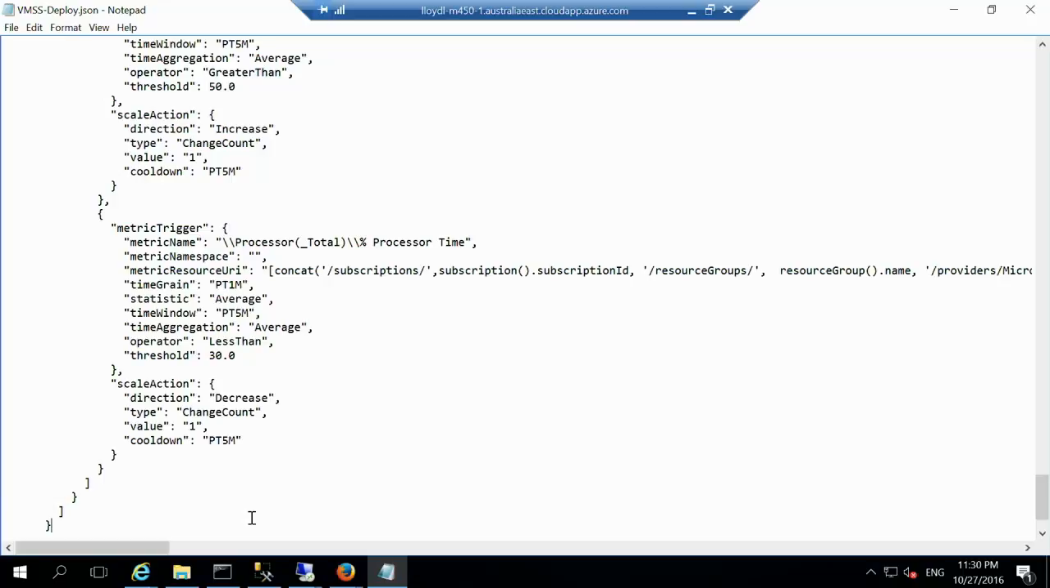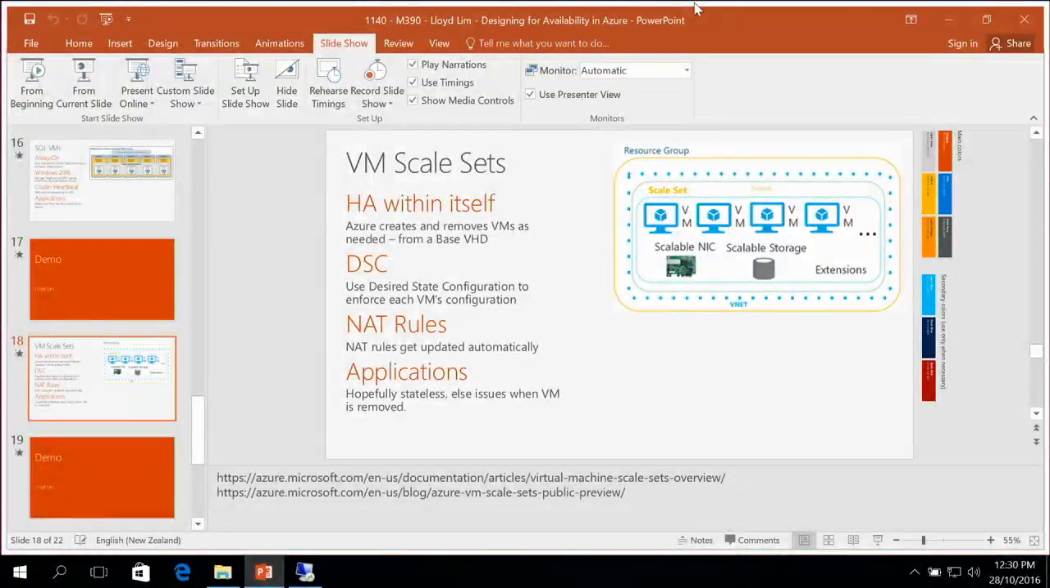And then within the VM scale set, they will use the load balancer to ensure that the traffic goes between them correctly. All right? So that's where a load balancer is really great. And the scale set will really help you if you need multiple of them.